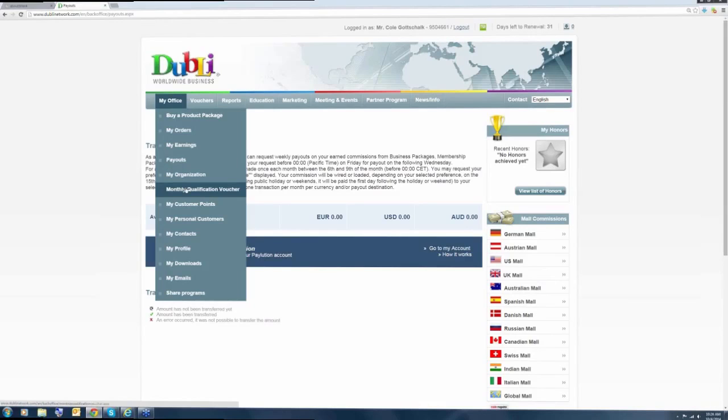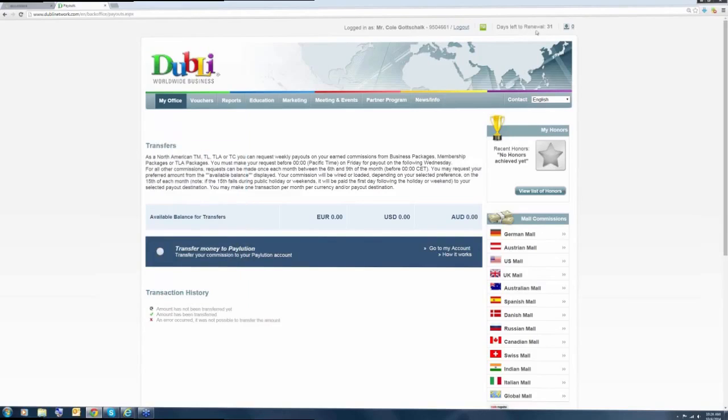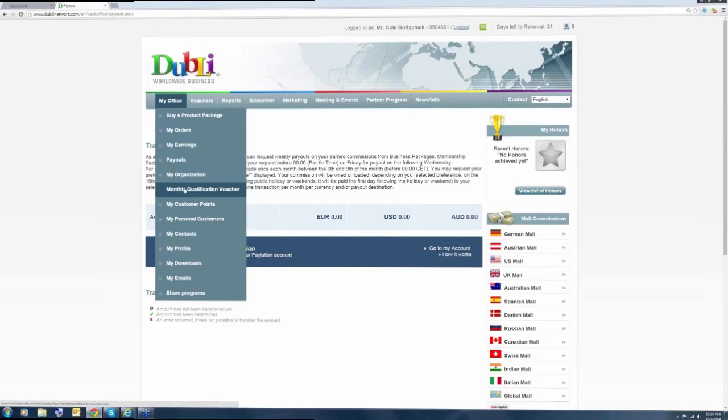This link here, the monthly qualification voucher, when you click on that link, it tells you how many days you have left before you need to purchase a new voucher. It will be very similar to the one that's up at the very top up here, where right now in this particular account it would show 31 days. You'd see the same exact thing in the monthly qualification voucher link itself.